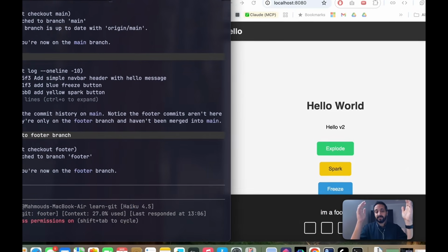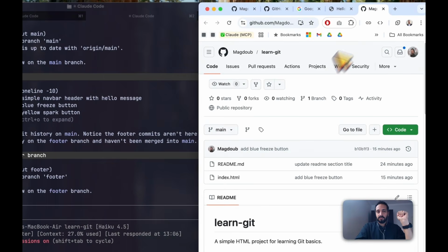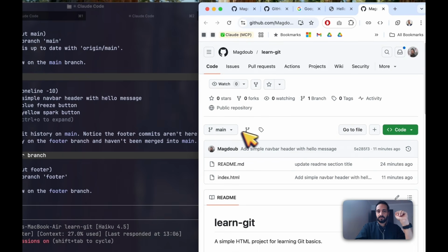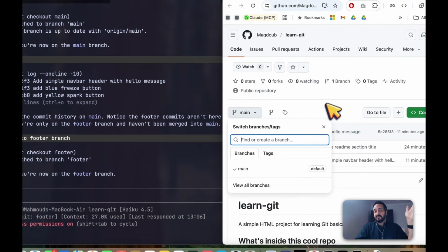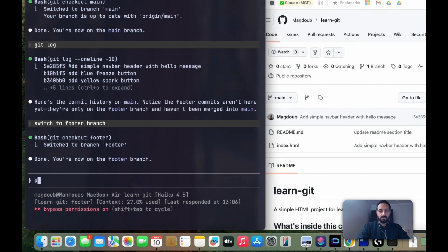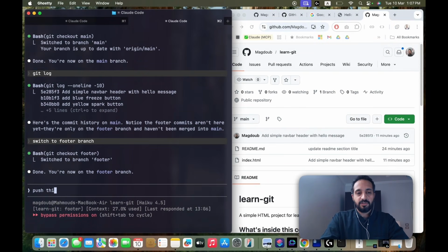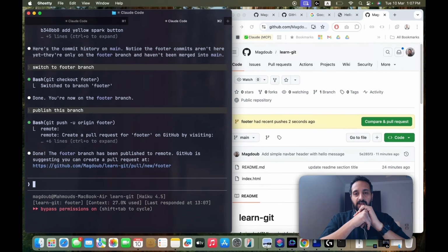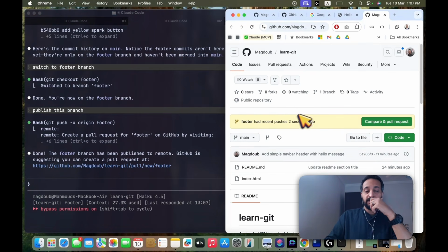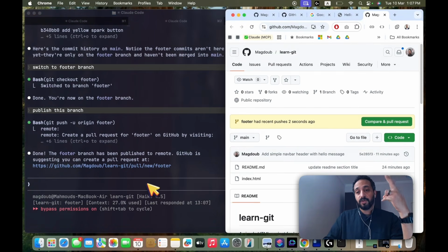Now, if I go to my GitHub account here, you see these are the branches. Let me refresh. It only sees main. It doesn't see any other branch. So the first thing I'll say is publish this branch, which means this branch can be seen remotely. And it will create a pull request. You can either publish the branch or create a pull request. The pull request will have the two commits that we wanted.